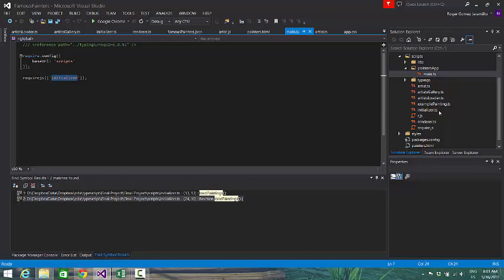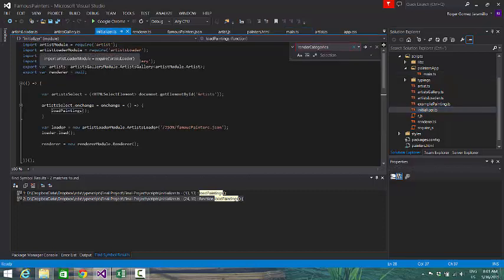In the initializer module I have some references to some of the modules that are required, and in the same way each one of these modules is also requiring some other dependencies that are going to be loaded on the fly.